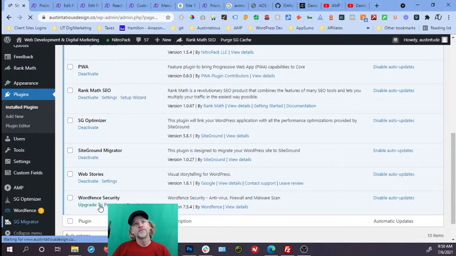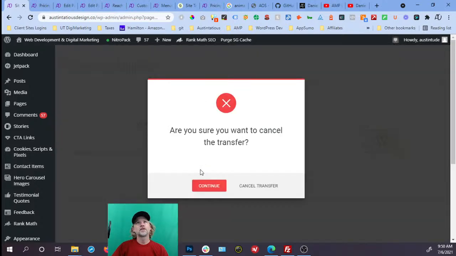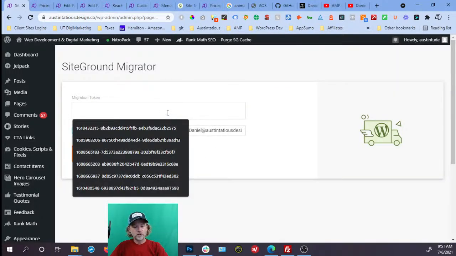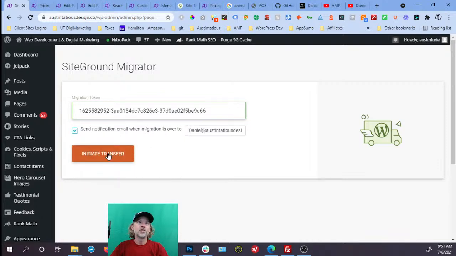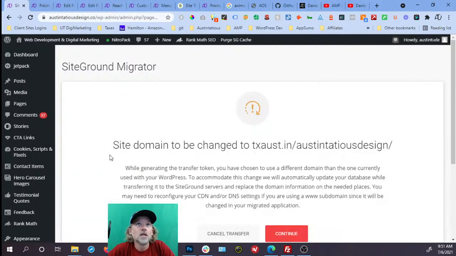Okay. And so once I've done that, and it's kind of scary, once I've done that, website migration in progress, it shouldn't be. I didn't choose that. Cancel that transfer. What in the world? Here's the migration token. Initiate transfer. Maybe I was stuck in a loop from something else. It's different. So continue. Yes. No.